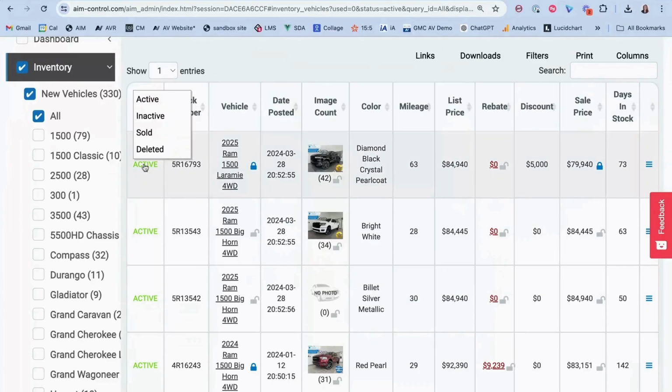Each vehicle will have its own status, and options are either active, inactive, sold, or deleted. Active simply means the vehicle is live on your site, ready to be sold. By moving a vehicle from active to inactive, the vehicle is removed from your website and third-party sources, but you can still update it in AV AIM.